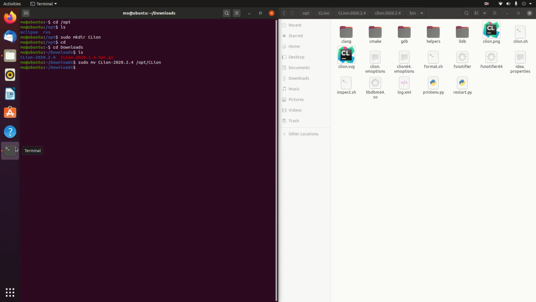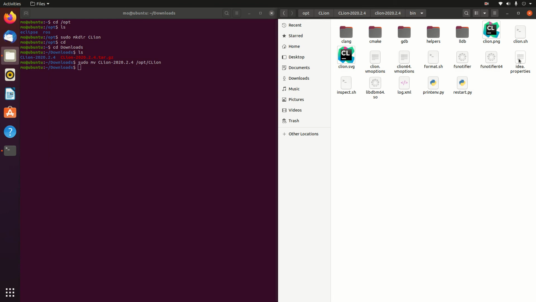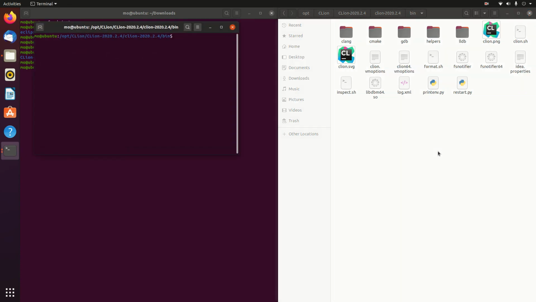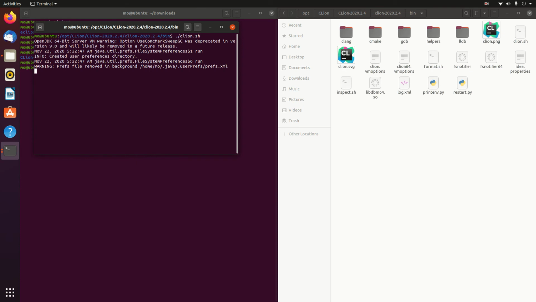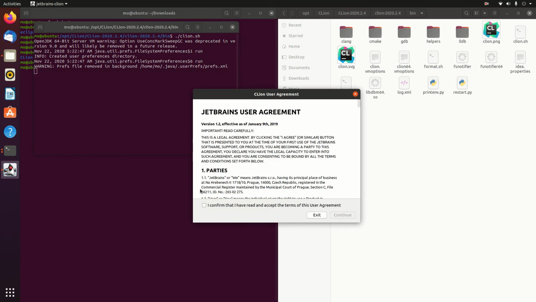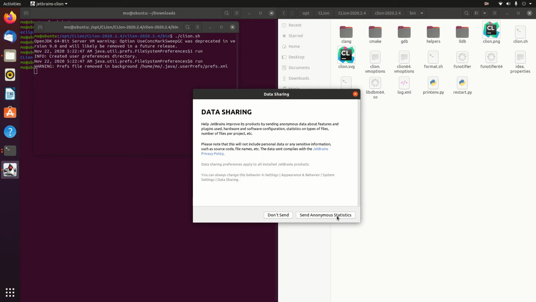Now we need the terminal. We actually need a terminal at this location. This is the file that we are interested in. We can right-click on this window, select Open Terminal. The terminal is opened based on this location. Type ./clion.sh to open this CLion application. Just click Confirm, Continue. No need to send.